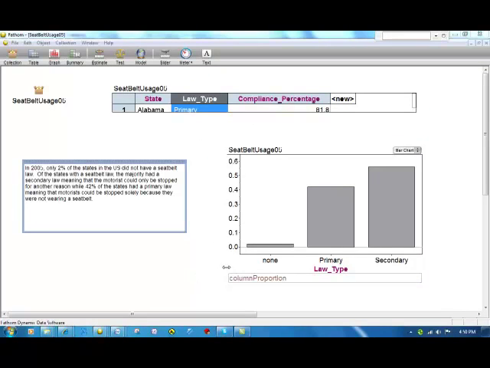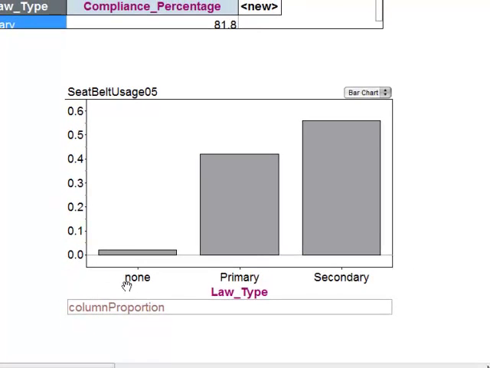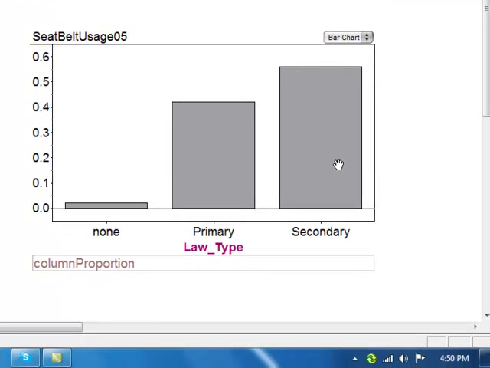In describing the distribution of seatbelt law types in the United States, we might say, in 2005, only 2% of the states in the U.S. did not have a seatbelt law. Of the states with a seatbelt law, the majority had a secondary law, meaning that the motorist could only be stopped for another reason, while 42% of the states had a primary law, meaning that motorists could be stopped solely because they were not wearing a seatbelt.